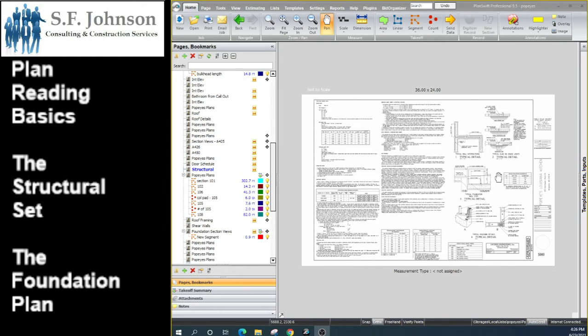And in this short video, we are going to review the foundation plan in the structural set. Okay, so the structural set typically comes after the architectural set in the set of plans, and the structural set is basically the set of plans that make up the box. In this case, we're going to be reviewing the foundation plan, the shear wall plan, the roof framing plan, and the details that go with it. So in this small section, we're just going to be reviewing the foundation plan.